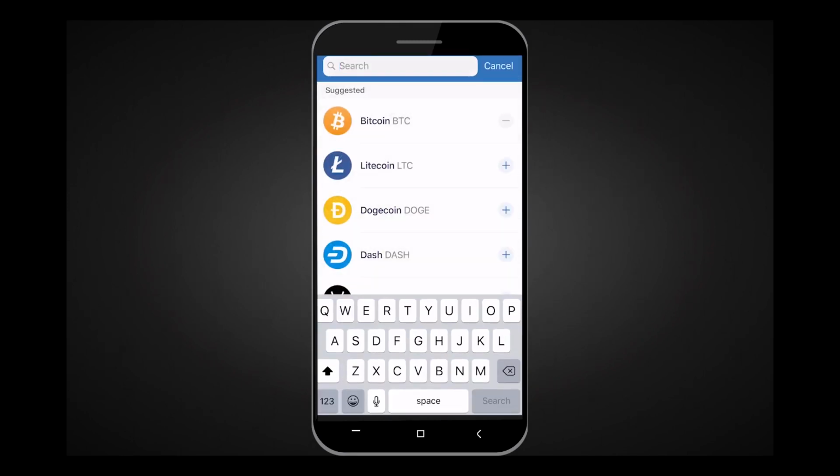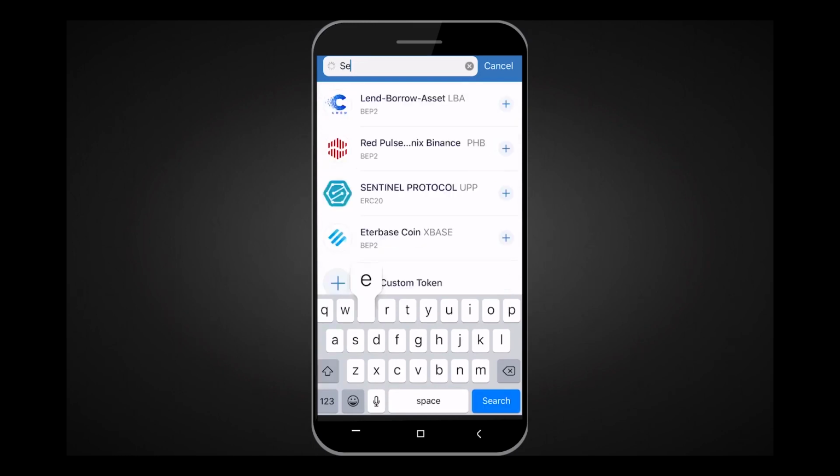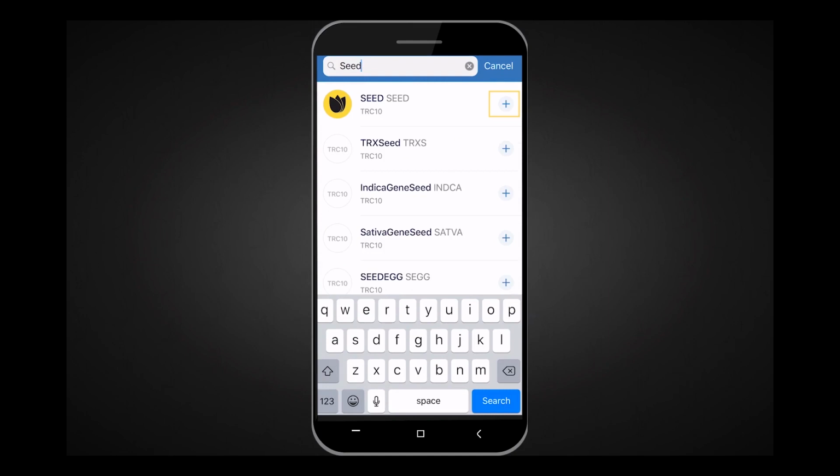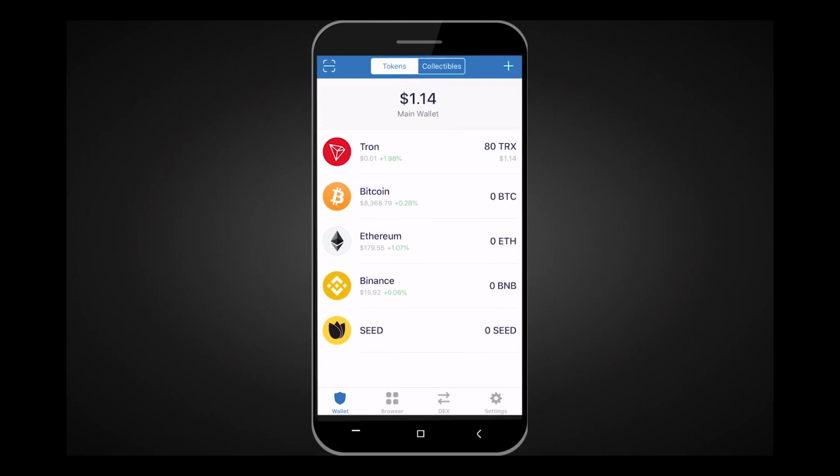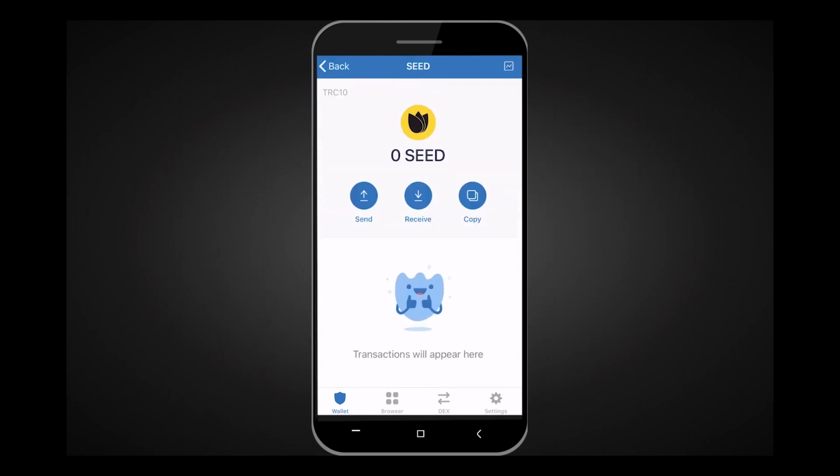To add seed to your token list, type seed into the search bar at the top of the screen. Then click on the plus sign. When you return to your wallet, you will now see that seed has been added to the token list. You can now send and receive seed.